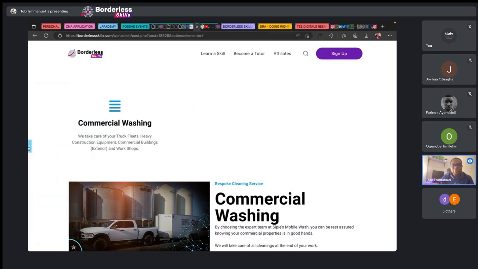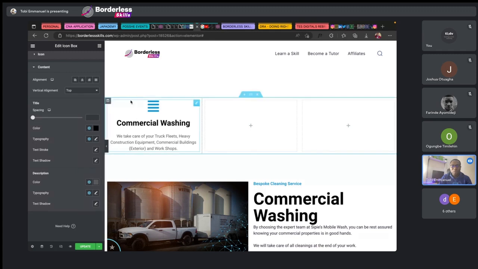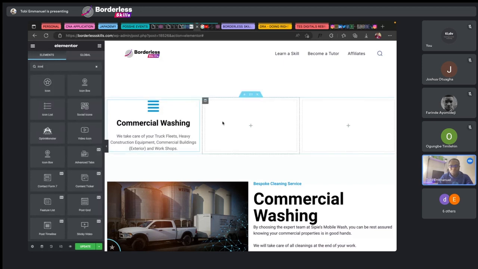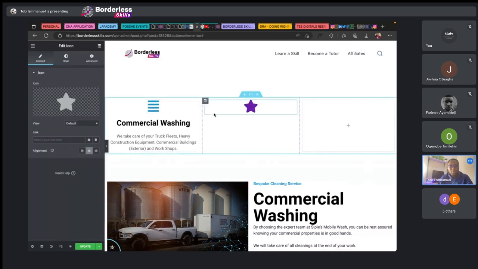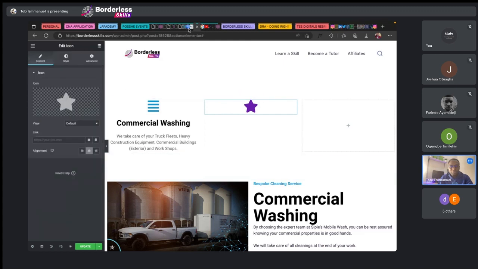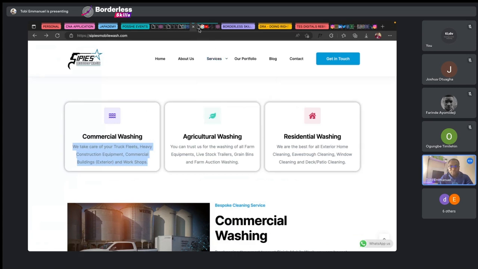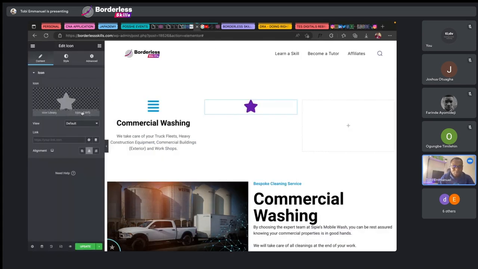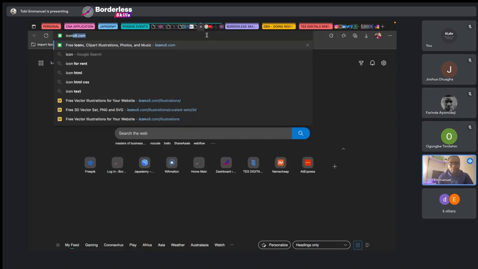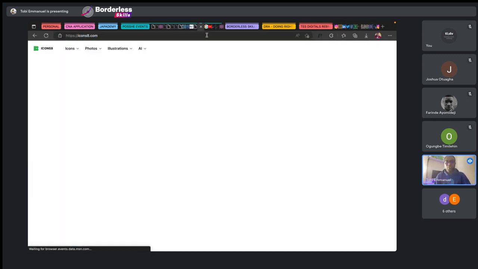But if you don't want to use the icon box, you want to have them separately, then search for icon. We want to build this now without the icon box. Search for icon, drag icon first. Now you can find your icon. Agriculture wash. Because of our time, there's a way you can download those icons. If you don't have it on this dashboard, you can find your icon. There's a website, icons8.com. You can easily find any icon that you want.